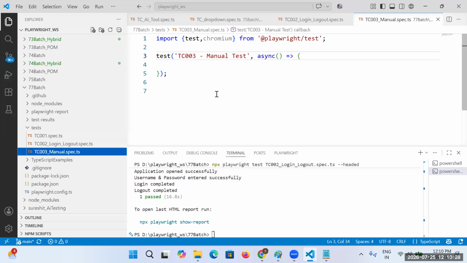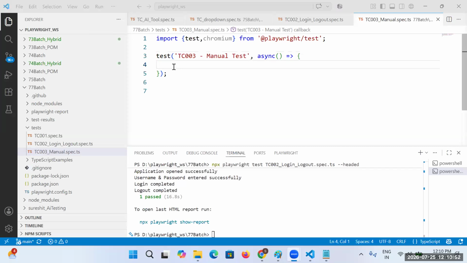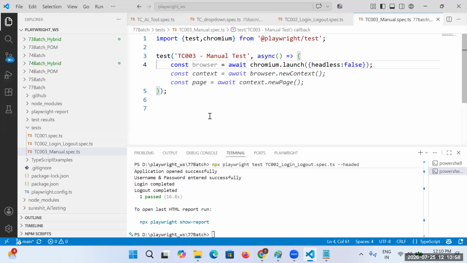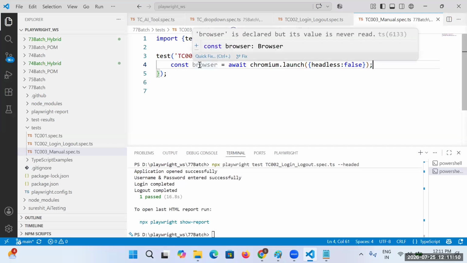When you are working in real time, which option needs to be used? It totally depends on what the tester is comfortable with. Okay, so now you can see here. In the next step, I'm taking one particular variable. We already discussed the TypeScript concept: let variable, constant variable. The variable name I have given is browser.